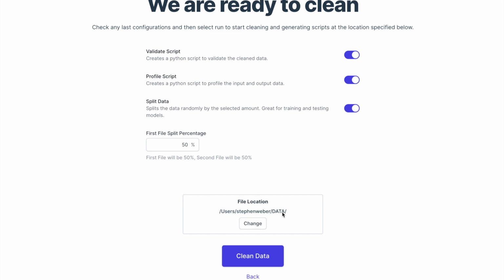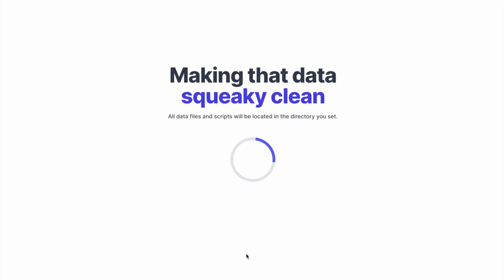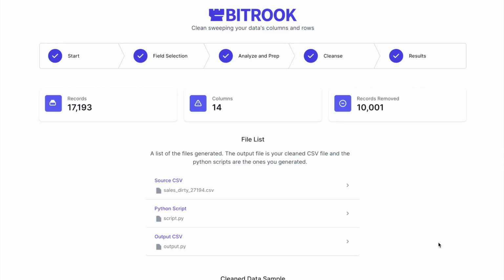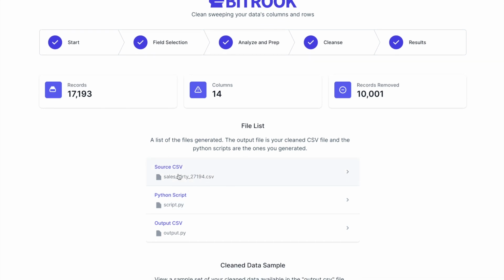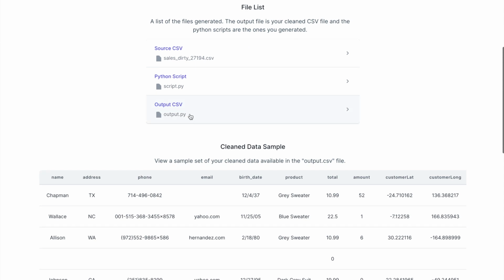It's going to place it all here in my file location, and I just click Clean Data, and it's even going to be able to handle large data sets as well too. It does it all through chunking, very common pandas method, and here we can see it's already done. And it's removed a whole bunch of records that we didn't need because we removed some of those columns. And here we can see this is the source CSV file that we started with, our Python script, and our output CSV file as well.